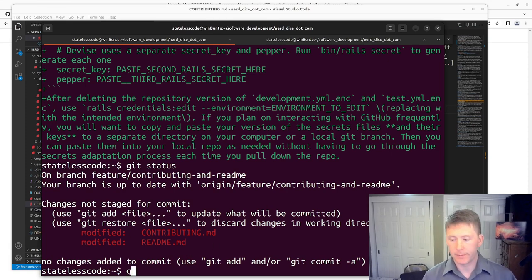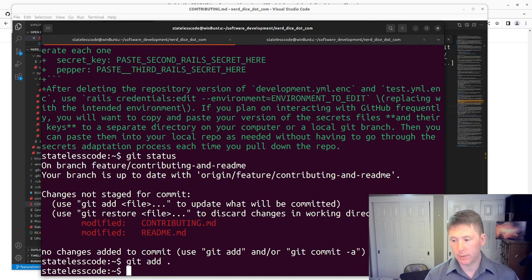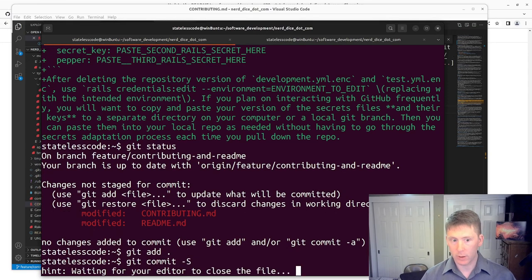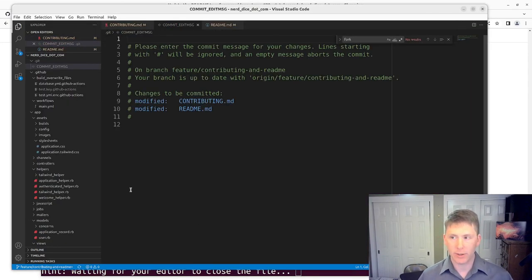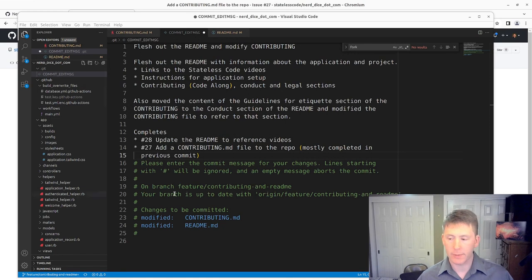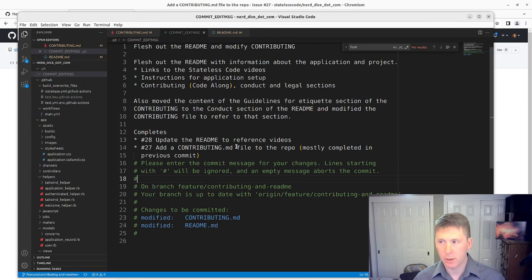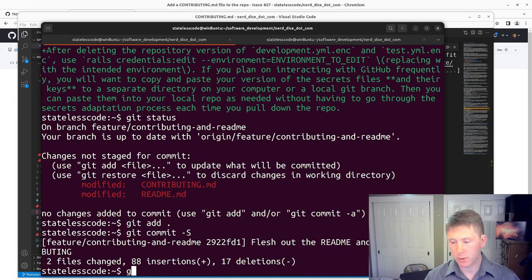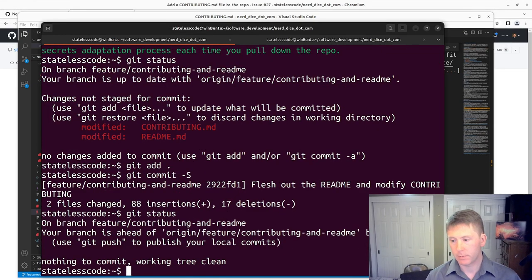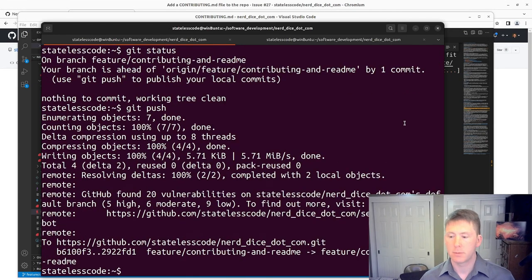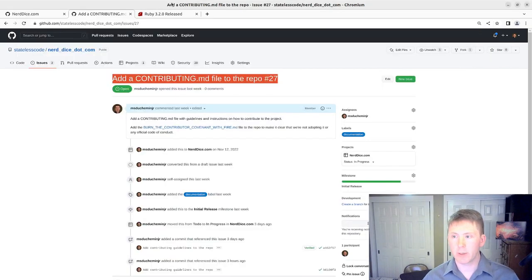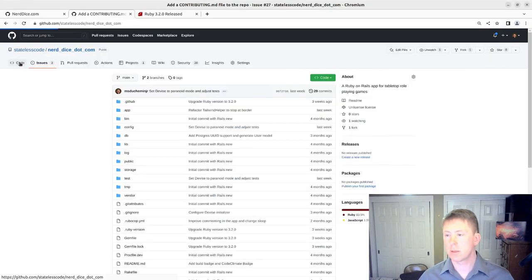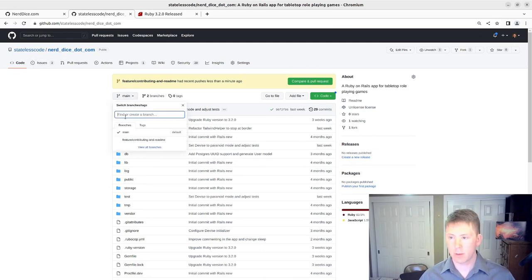So we'll add our code, we'll commit our code, write our message. All right, so I've got my commit message here. We will now push. And then we'll take a look at our branch here.